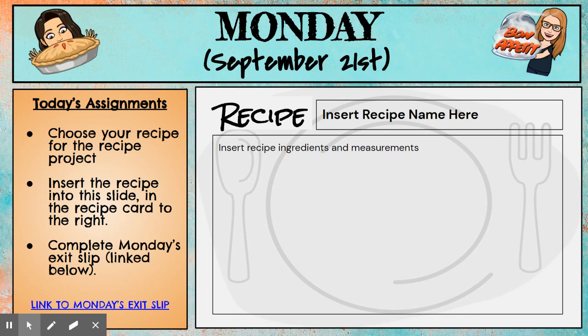So for Monday's assignment, if you see on the left, it says today's assignment. Your student, or you, if you are a student, are going to choose your recipe for the recipe project, and then insert the recipe into the slide in the recipe card to the right. You can take a screenshot and crop it, or you can insert and search the web for a recipe. And then the last thing you'll do on Monday is the exit slip.